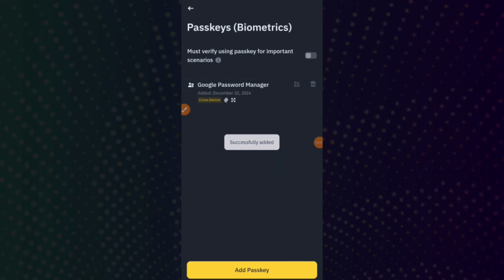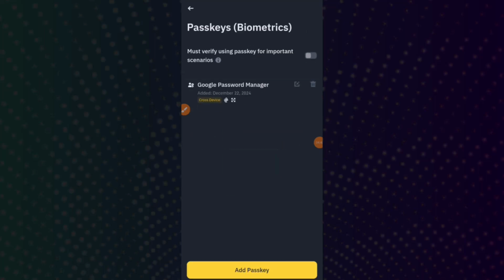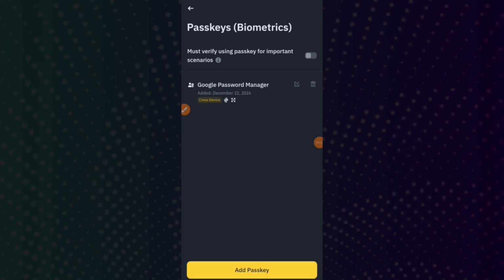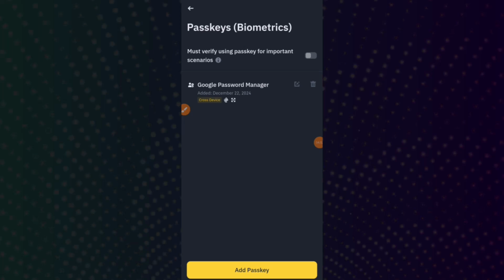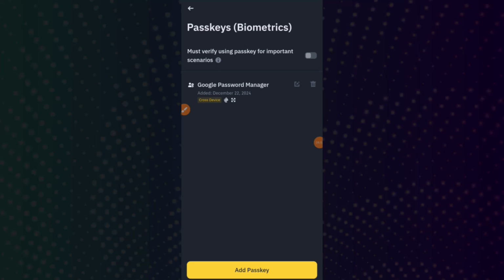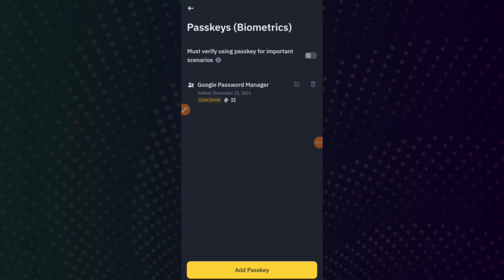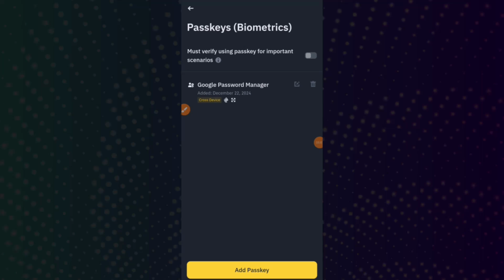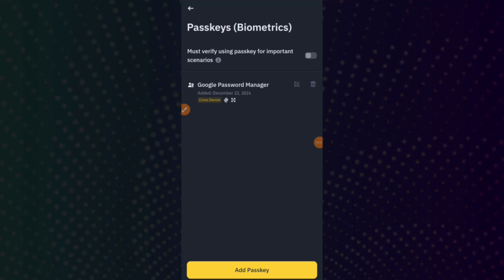So after doing that, you can see that it says successfully added. So now I've secured this account with my biometric or my fingerprint. Remember, if your mobile device doesn't support fingerprint, do not set up the biometric passkey because you'll not be able to do it.